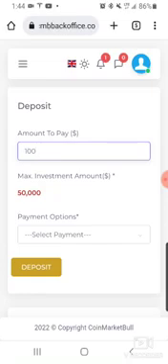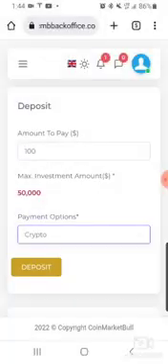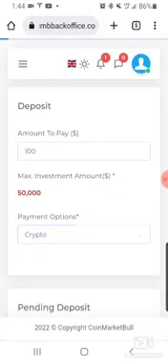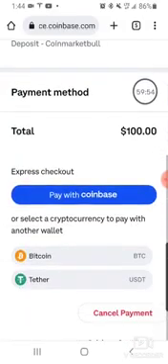And then I'm going to select crypto, all right? And then I'm going to click deposit. And when I click on deposit, it is going to take me to the payment screen. And on the payment screen, you're going to choose either BTC or USDT. Okay. Now, I like to pay with BTC. Other people like to pay with USDT. So it doesn't matter which.